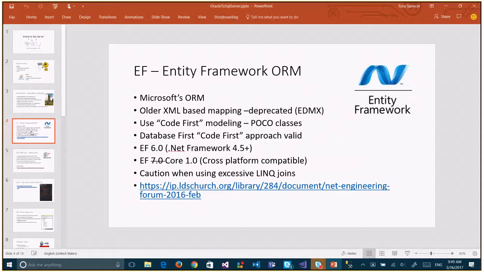EF 6.0 is built on the .NET Framework proper, the old one, I guess. And then EF Core 1.0, which was EF 7, is a cross-platform compatible version of Entity Framework, and it's the new one going forward. Like I said, they've made some breaking changes in it, but a lot of it still works kind of the same. And just one caution when using LINQ joins.